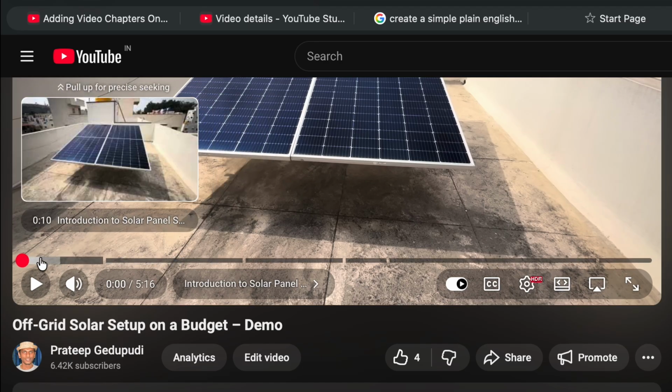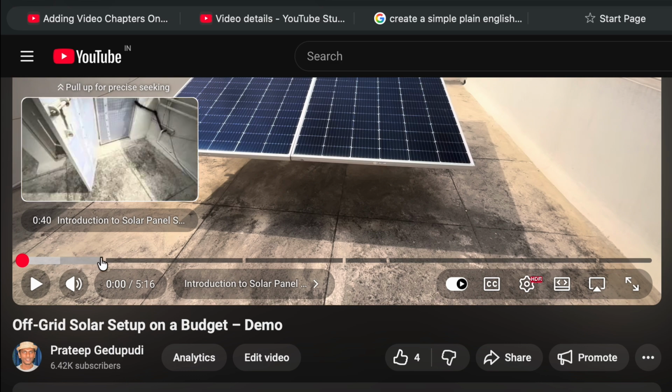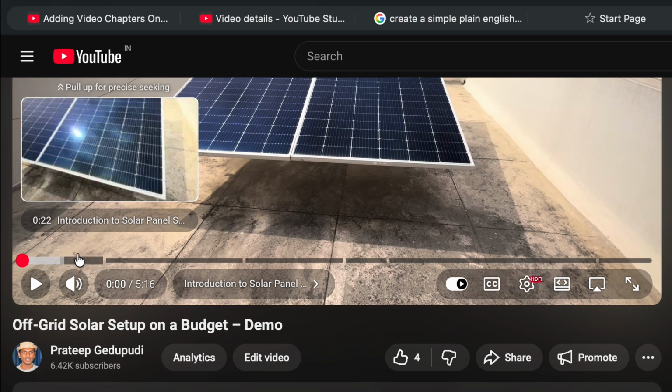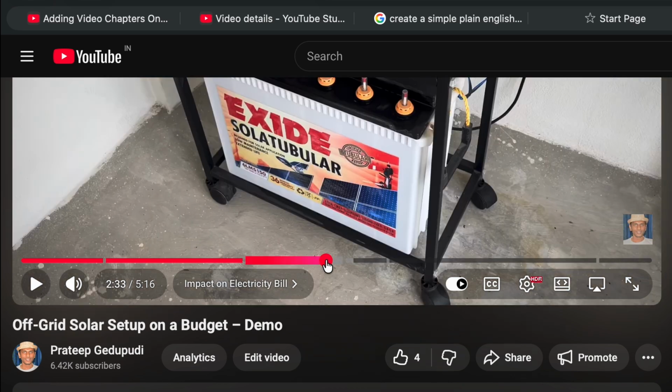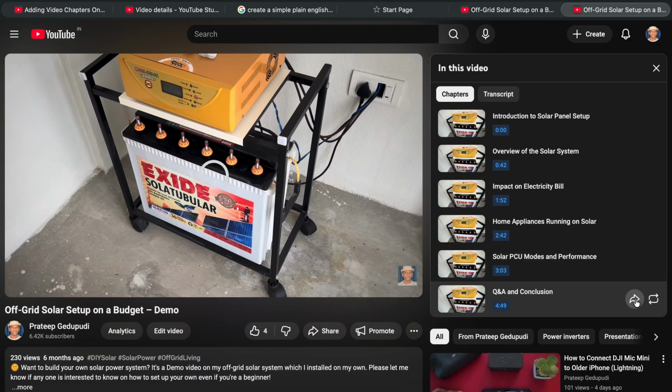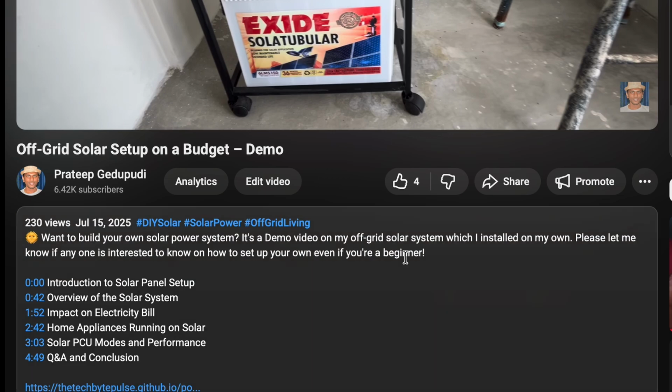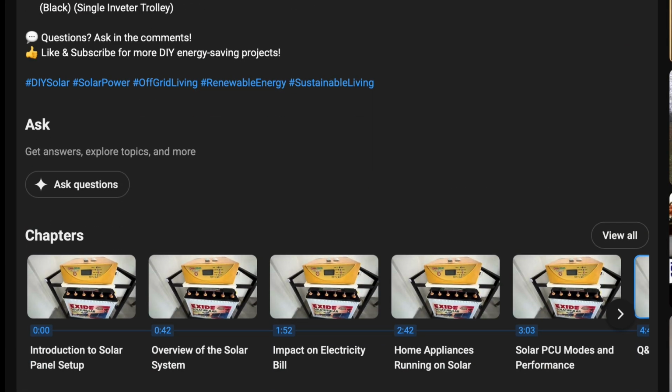Now you can see the chapters being added on the progress bar, and you can directly jump into the respective sections of the video, and you can even share the respective chapters with friends. Your video now has clickable chapters.